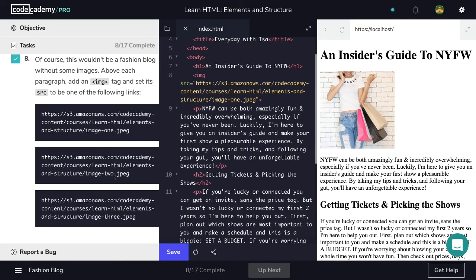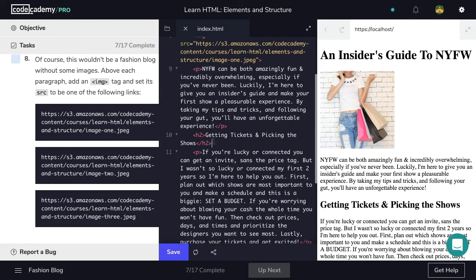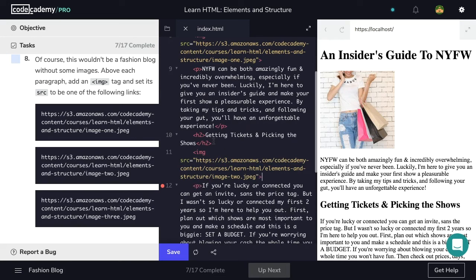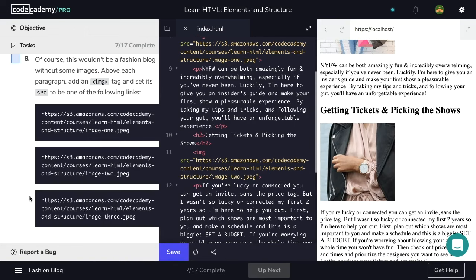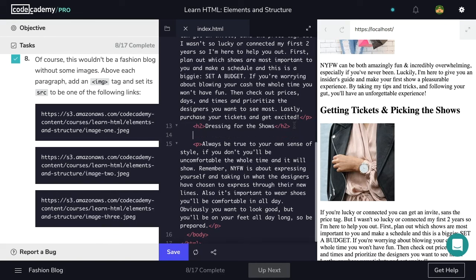Now let's move on to the second box and add this following link. That will go above the second paragraph. Let's save and take a look. Here it is. And now let's add a third image right above our last paragraph.